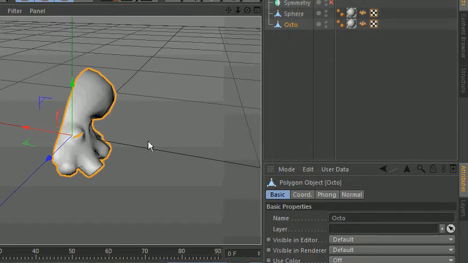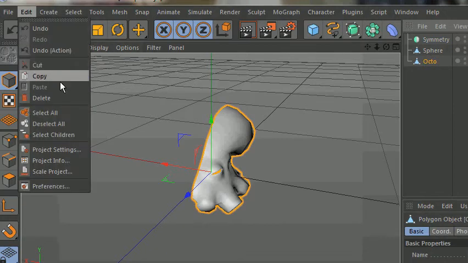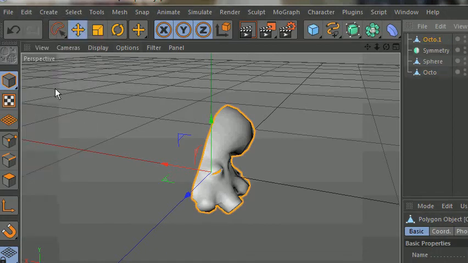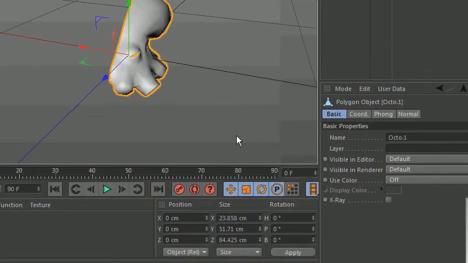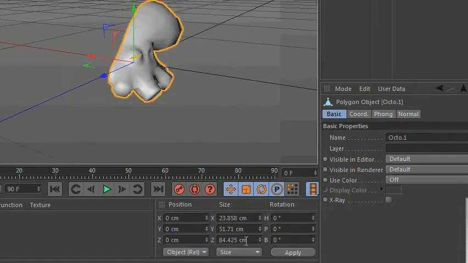I'm going to show you how you can flip this guy over. Let's see here. Copy, paste. So now we have 2 octos. And now I'm going to go over here on the size and make sure that the axis is right in the middle, which it should be. And so you can see his scale is 23 point something centimeters. I'm going to put a negative on that, which flips it over.